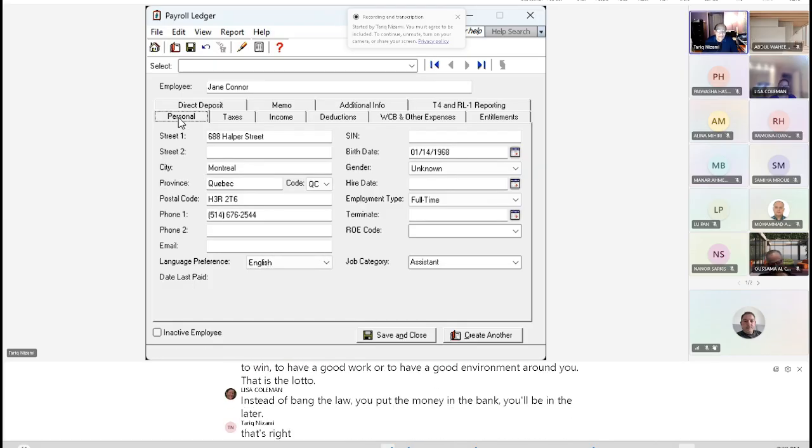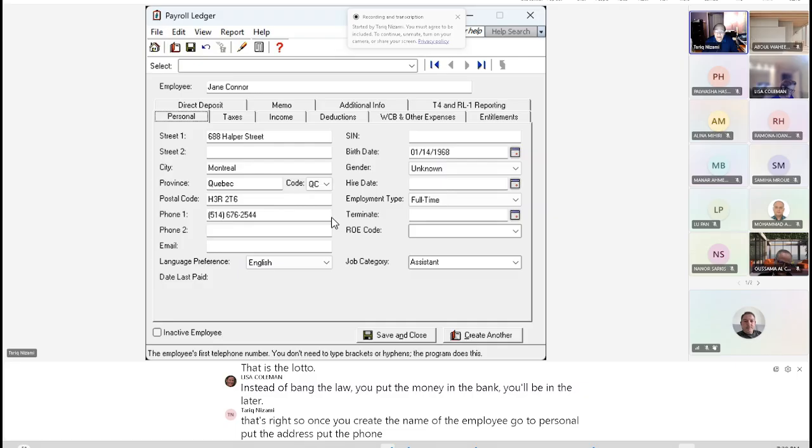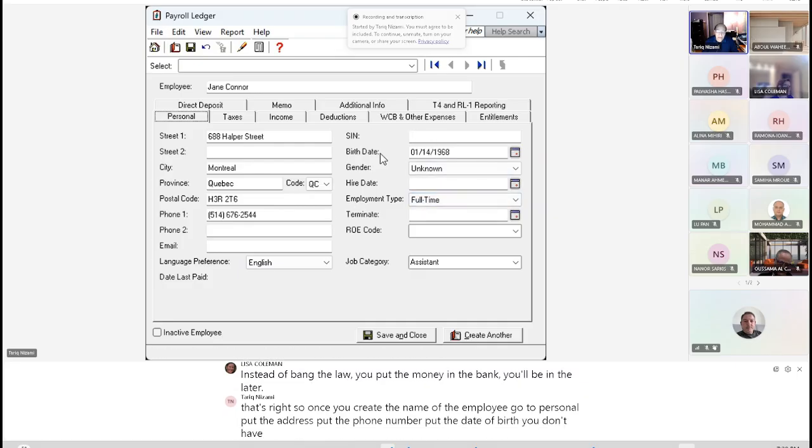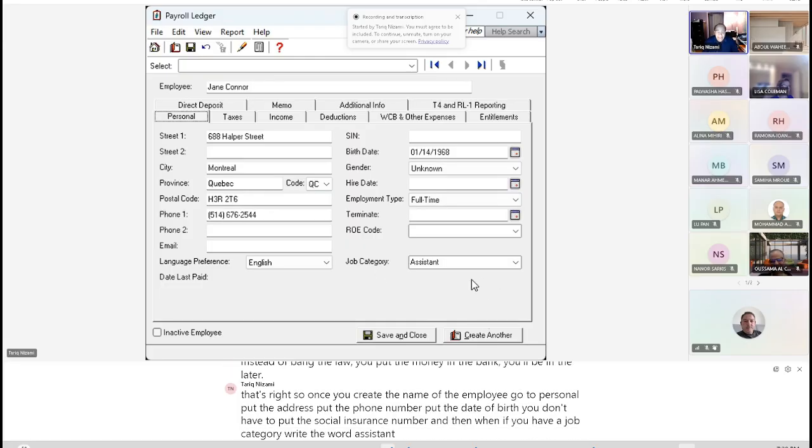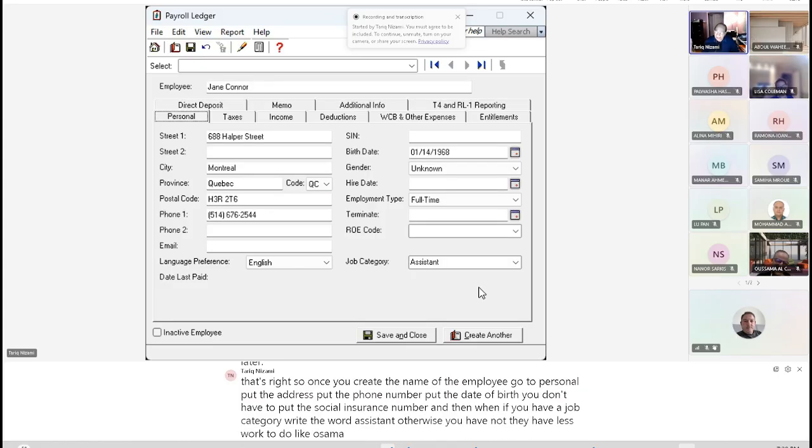So once you create the name of the employee, go to personal, put the address, put the phone number, put the date of birth. You don't have to put the social insurance number. And then if you have a job category, write the word assistant. Otherwise, you have less work to do, like Osama. He's a lucky man.